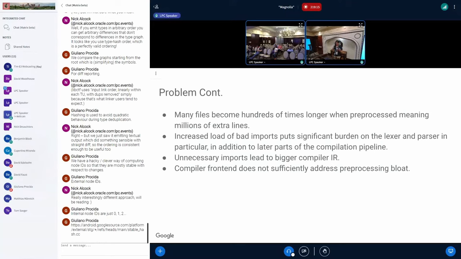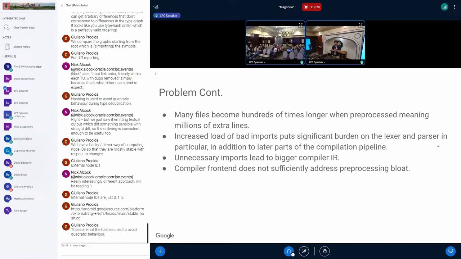pre-process the files, they become hundreds of times larger. That means we'll have millions of extra lines to parse, which is not really great. It puts a lot of load on the lexer and parser, and it also bleeds into the other parts of the compilation pipeline. It leads to bigger compiler IR and a lot of other stuff. So the compiler front end doesn't sufficiently address the pre-processing bloat. So we want to prevent it from ever reaching that stage by removing some headers or refactoring some headers.